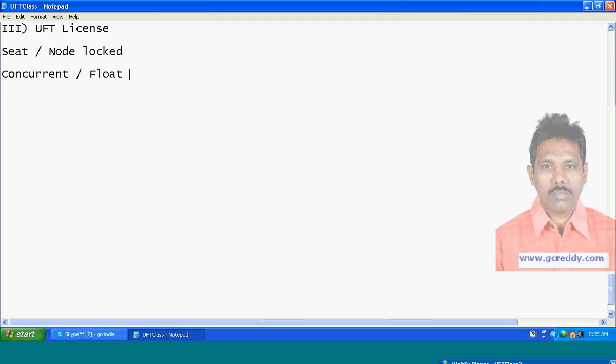What is the difference between these two types? Seat license we can access from a fixed machine. Concurrent license you can access from any machine. Suppose I have a 5 user seat license. I have to install UFT on 5 machines, and I can access from those 5 machines only. If it is a concurrent license, same 5 users, you can install on 30, 40 systems, but at a time you can use 5 machines, any 5 machines. Suppose morning time from the first lab, afternoon time from the second lab, like that.